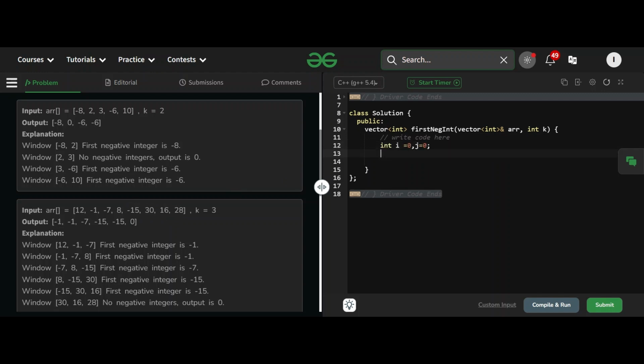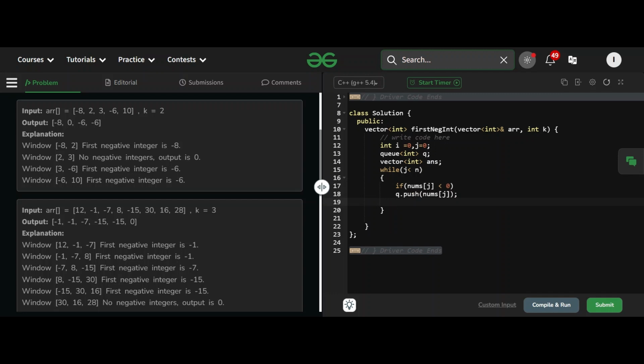We will have i = 0 and j = 0. We will need one queue to store all these things. So I have my queue. We'll also need one vector of int, answer, to store the answer array. In this type of case, where we need to return the full answer for all windows of size k, we'll use sliding window. We'll take while j less than n. If nums of j is less than 0, meaning it's negative, I'll push that in my queue. So this is the calculation part.